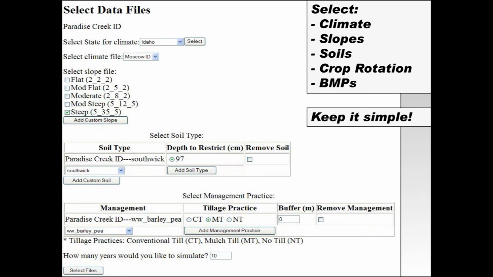You can select a soil type, and we've incorporated the depth to a restrictive layer in there. So you can actually get your specific soil type, whether a shallow soil or a deep soil. You can select a crop rotation. So I have a winter wheat barley pea, or I have a winter wheat fallow. You can select either a mulch till, no-till, or conventional till, or if you have a grass buffer. So you can actually select some common management practices. Then you can run the model for any number of years. Typically, we have 30-year simulations.